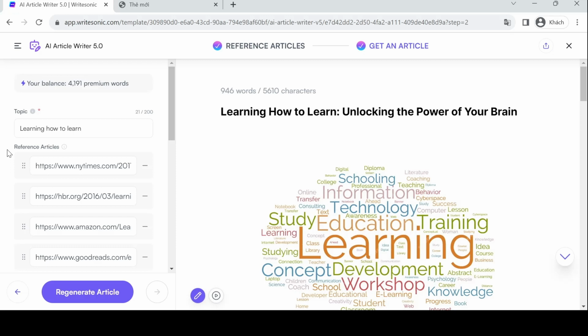By leveraging the power of Writesonic, you can create high quality content that engages your audience and drives results. Whether you're a seasoned writer or just starting out, Writesonic can help you to unlock your creative potential and take your content to the next level. Don't hesitate to experiment and explore the full range of features Writesonic offers to see how it can transform your content creation process.